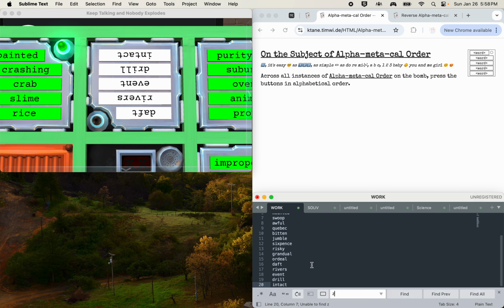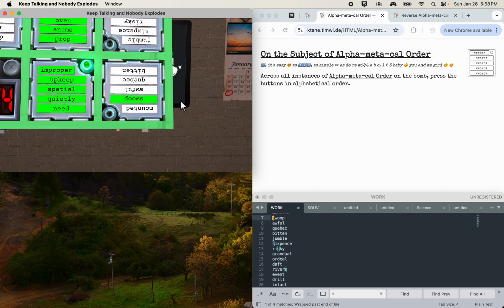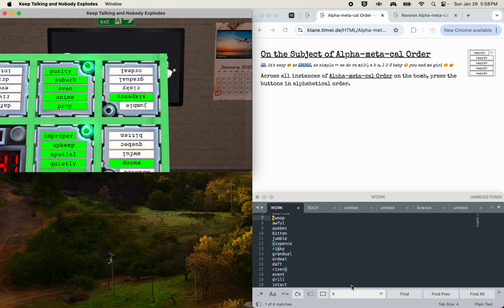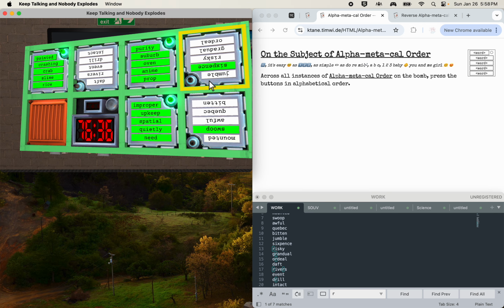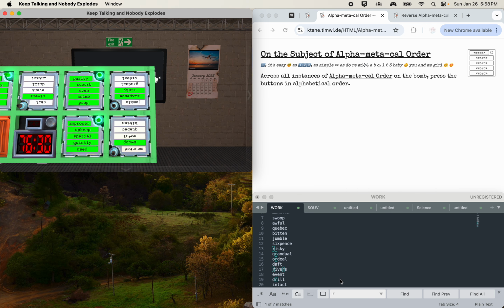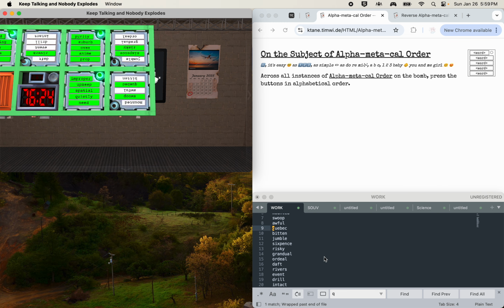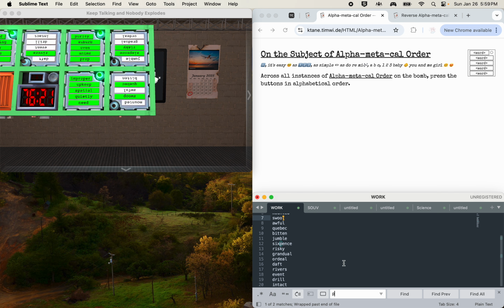So now we're just going in reverse. So Zulu, no. Yankee. X-ray. Whiskey. Victor. Uniform. Tango. Sierra. So we start by pressing swoop. And then sixpence. Then R, for rivers and then risky, because Victor comes after Sierra. And then Q for Quebec. P. O. Ordeal.